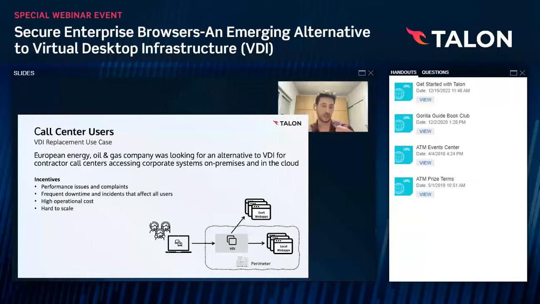Today, this company is working with VDI because this is the only solution they had available, and they experienced a lot of issues with it. Performance issues led to complaints from the end users, who could be contractors, which could lead to difficulties for the business. Frequent downtime, and those incidents can affect all users, and they experience it more and more as they transition to the new method of working and need to onboard new users, new contractors, because this is how their business now operates. And then these downtimes affect all of the users across the organization.